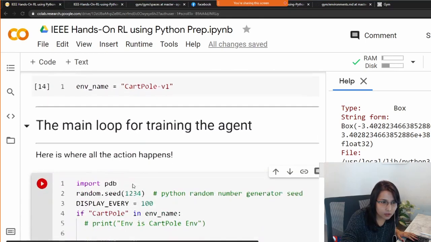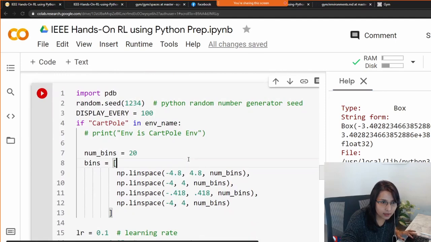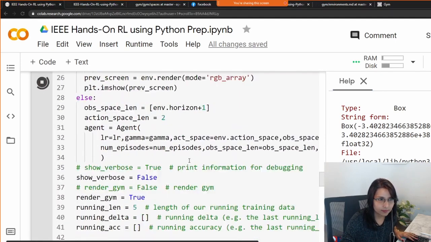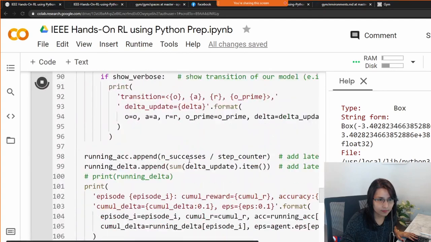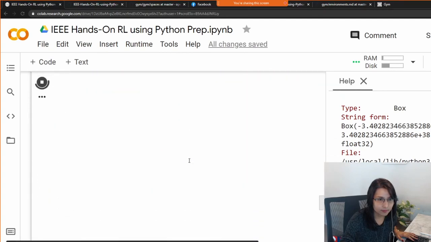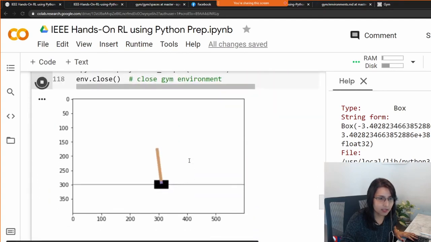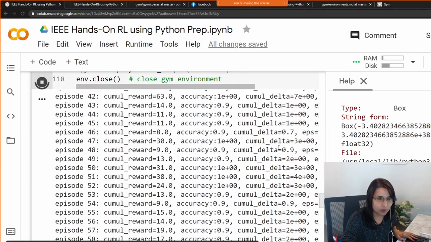Okay, it looks like they all ran correctly. Now we can run this one. Okay, now we have the right environment. It's learning.